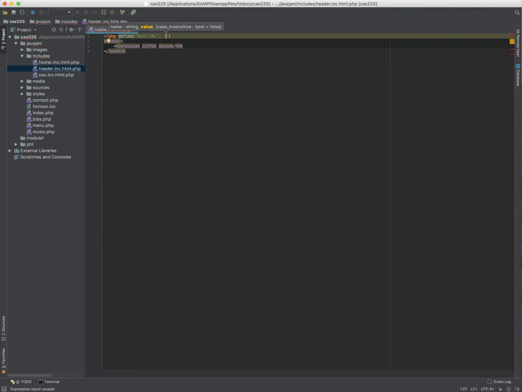So CAS225/JavaJam. Then outside the parentheses are closing semicolon, and then close the PHP island. Now let's save this page.